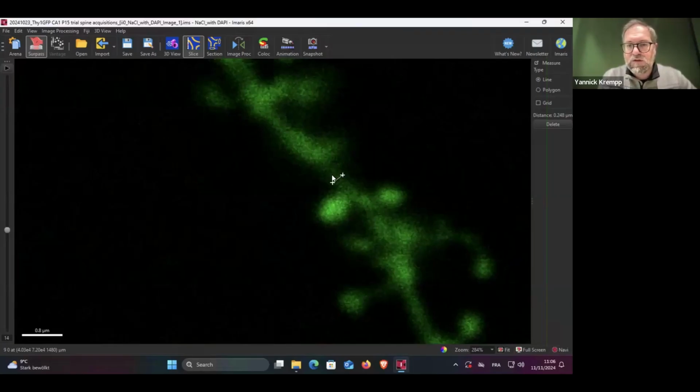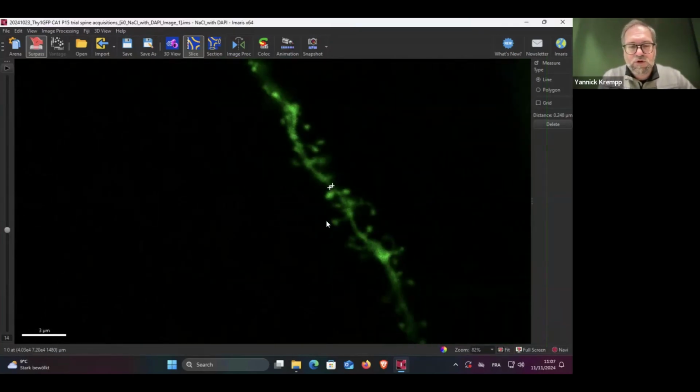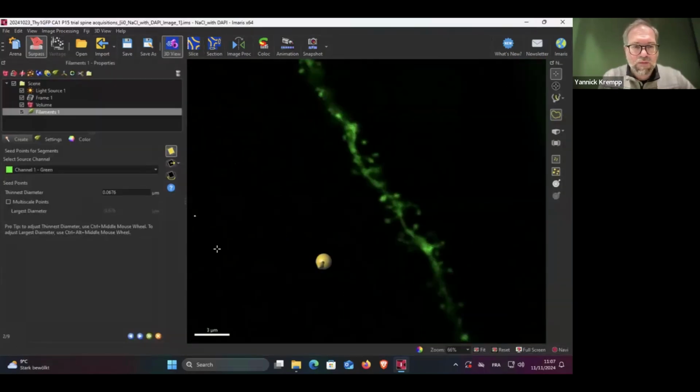So if I consider this as the smallest diameter, which should be quite accurate, I can go back to my 3D view here and input this as the value. So 0.25 microns. I could use multiscale if I see my filament is growing larger and thinner. It's not always necessary.